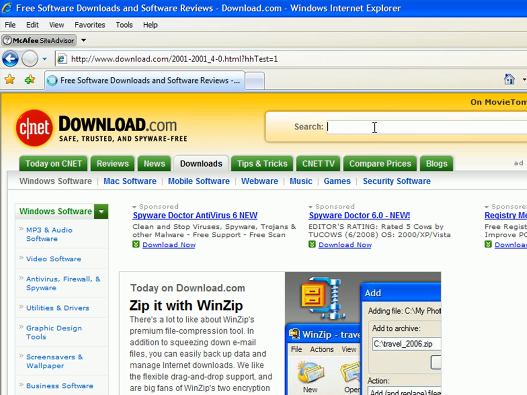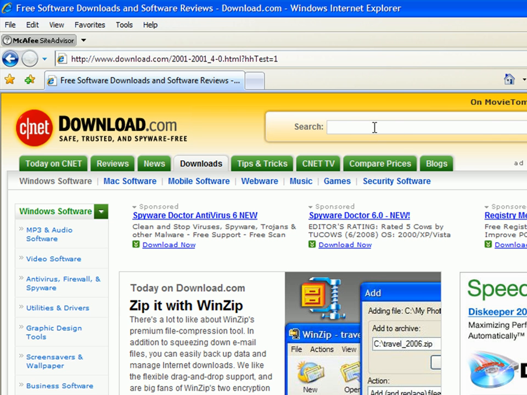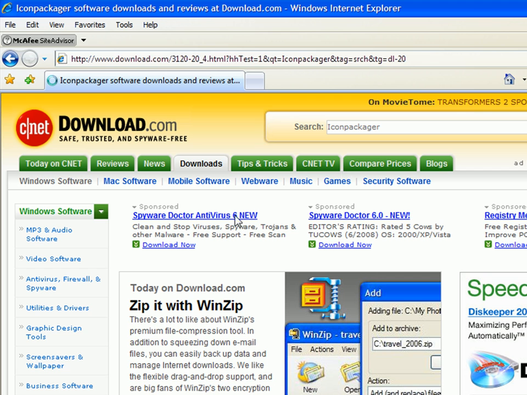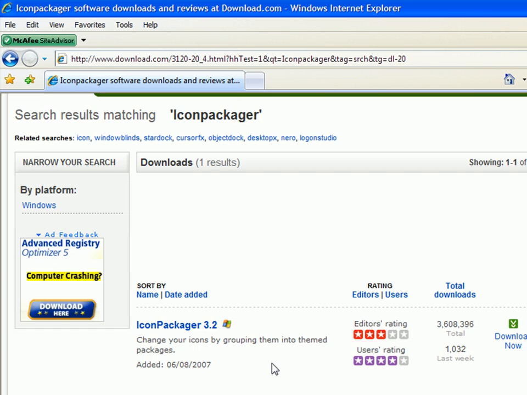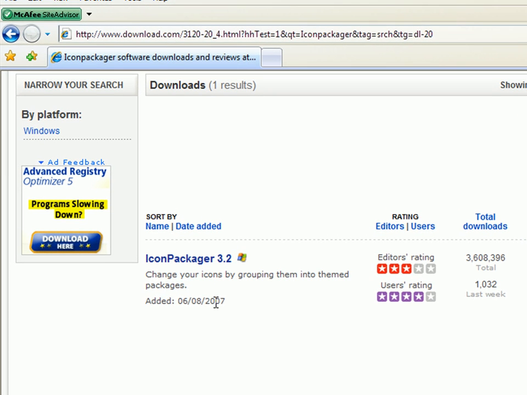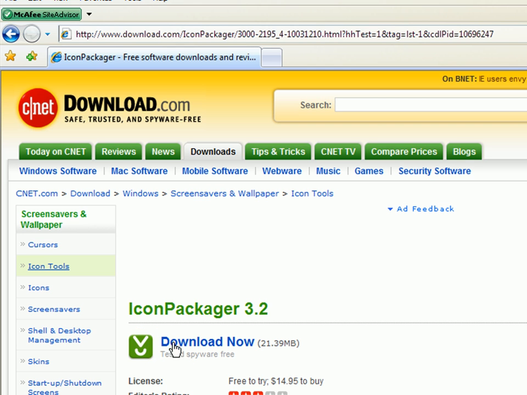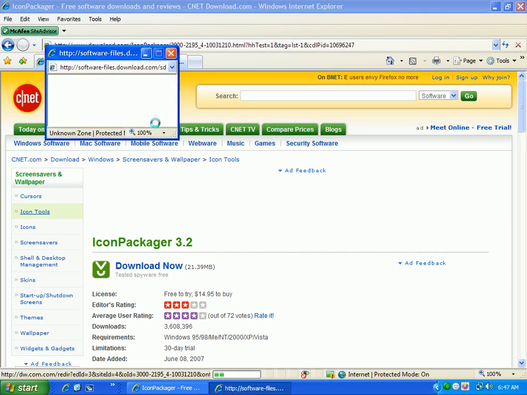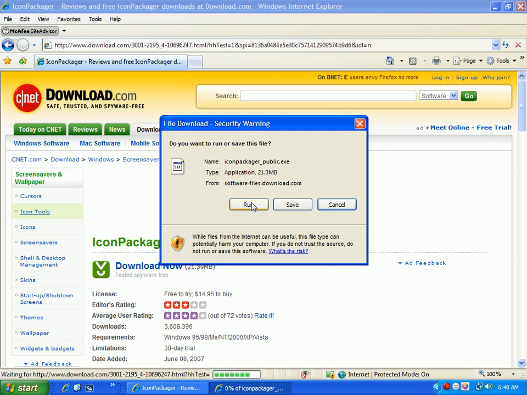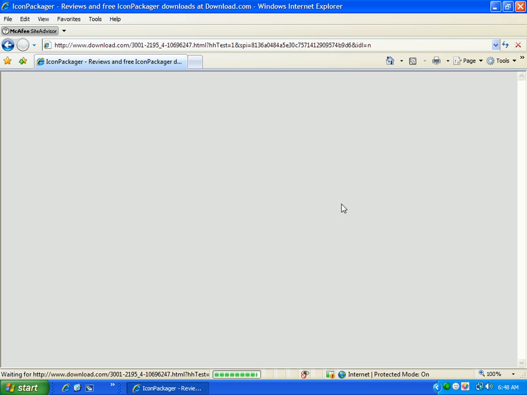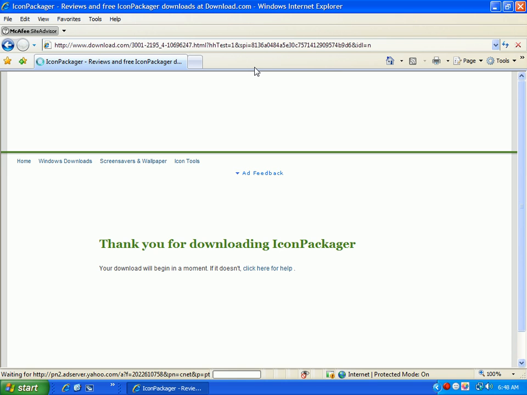Okay, when it loads up in the search bar, just type in icon packager. I think it's together. Yeah. Okay, then click on the first result. Then hit the download button. And you would hit run, but I already have it. Well, my trial is over.